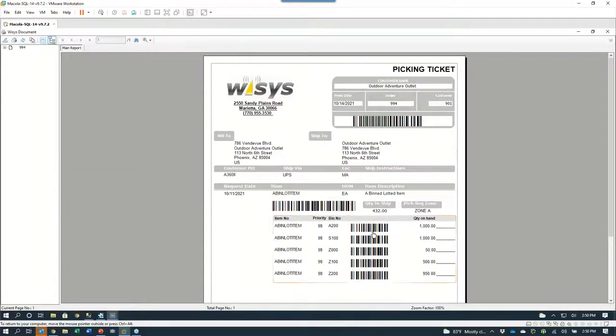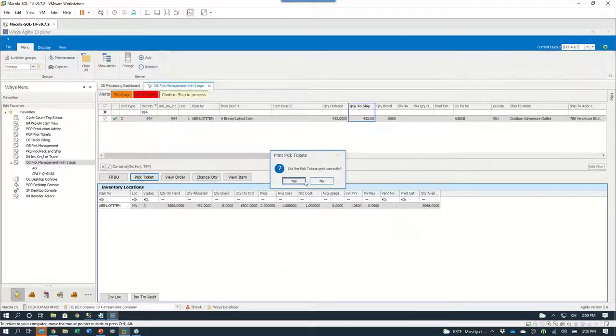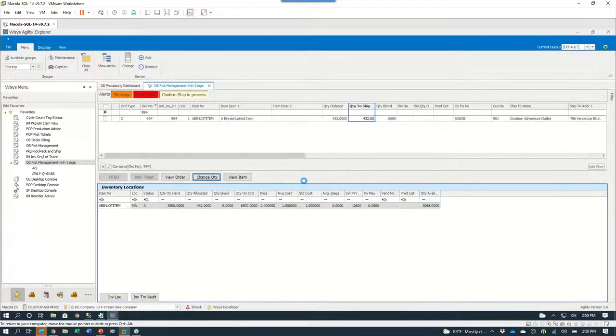And you can see here, I've got suggestions. If you're not into using the scan gun to direct you, this is kind of a poor man's way of getting bins where you can go get stuff. This is our standard pick ticket. Close that. And now my order is a status 4.